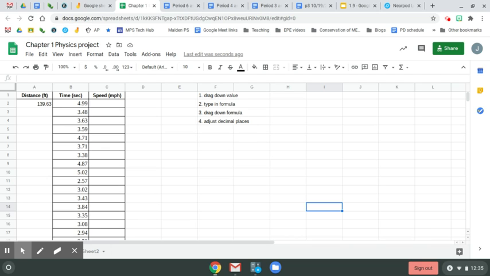Hi guys, I'm going to show you a few things for Google Sheets that'll help you out with this first Chapter 1 physics project. So there's four things I'm going to do. I'm going to show you how to drag down a value, type in a formula, drag down a formula, adjust decimal places. So here's what your data table would look like.